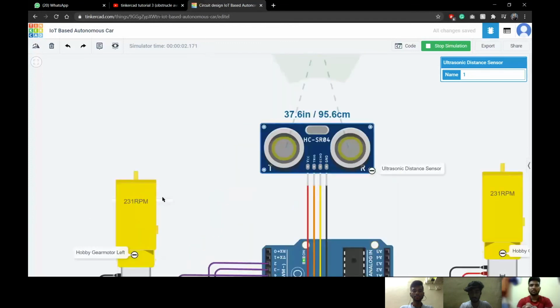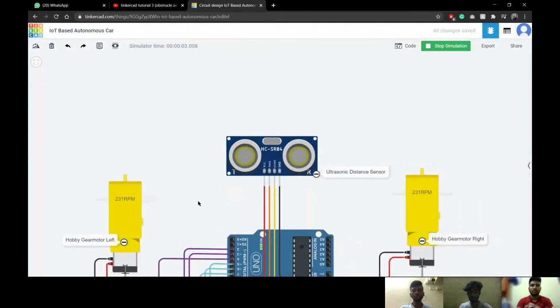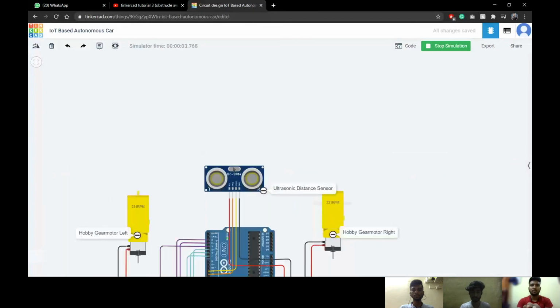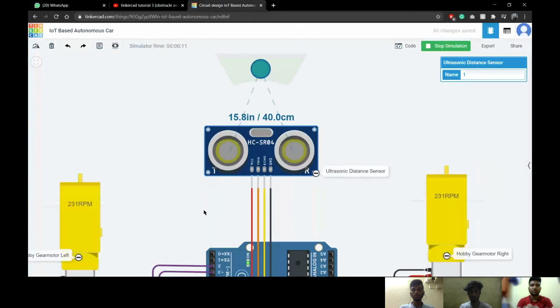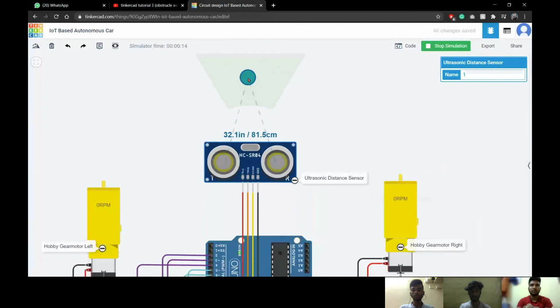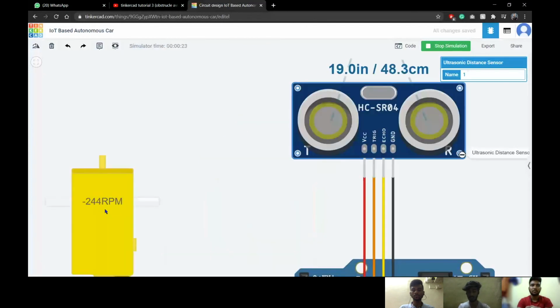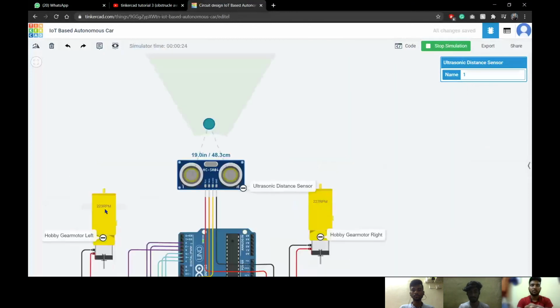Now, as we bring the object closer to the ultrasonic sensor, there is no change in motor speed. But as the object comes closer than 50 centimeters, the motor suddenly stops running. And as the object is closer than 50 centimeters, the left motor runs backward to take a turn and change its path in order to go past the object. So as you all can see, the right motor stops and the left motor runs backward to change the direction.